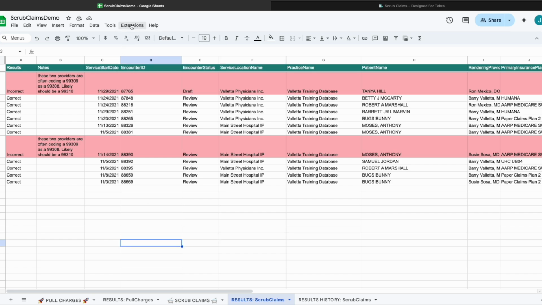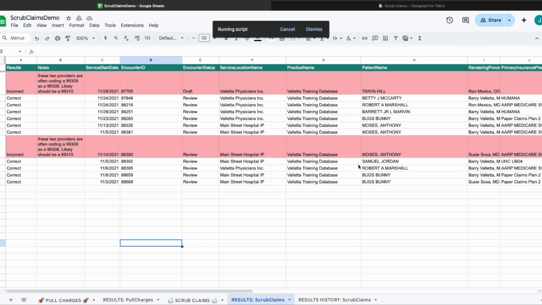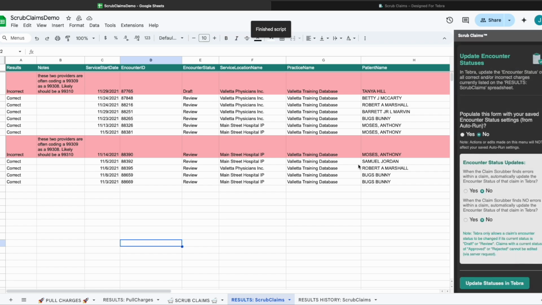Okay, another feature we have is the ability to update encounter statuses in Tebra based on these results. So I would go to there. Again, you can populate with your auto run settings if you want to fill out this form quicker if you're doing it manually, or you can just go down here. Now you have 2 options. You can change the encounter status of claims that were flagged as incorrect by your scrubber, or change the encounter status of claims that were not flagged as incorrect, so if they pass the test. Or you can do both. It's just a personal preference.